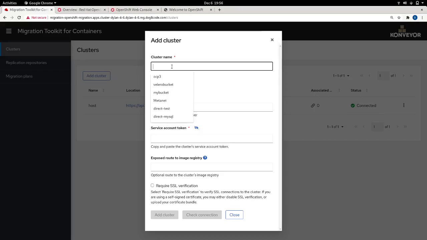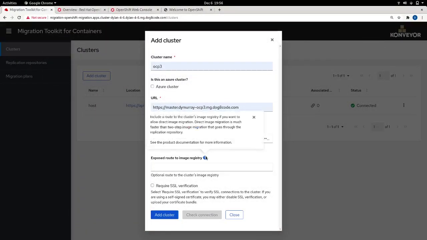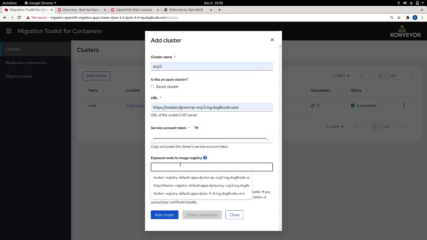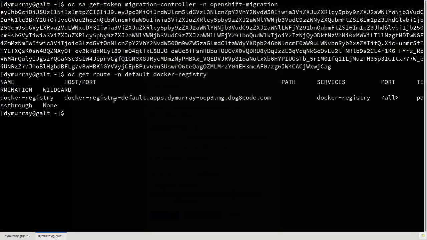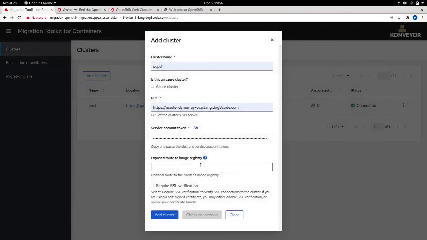And you can see that this page looks pretty much the same as what you might have seen in MTC 1.3 and below, except for a new field on the bottom, which is asking for the exposed route to the image registry. It's an optional field, and it's only used if you want to take advantage of direct image migration, which you can see in the little chat bubble here. It talks about how much faster it is than the two-step process in MTC 1.3 and below. So we obviously want to take advantage of this, and in OpenShift 3.11 it is the Docker registry service in the default namespace. So we're going to go ahead and include that and add our cluster.